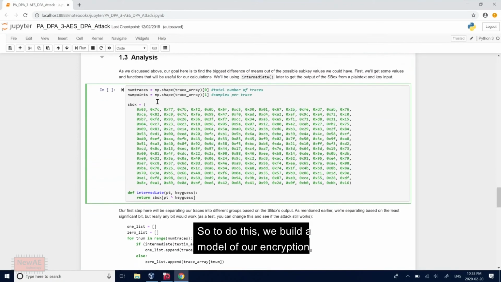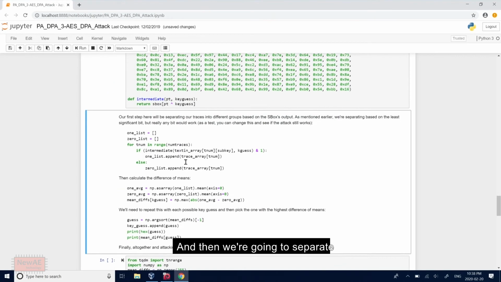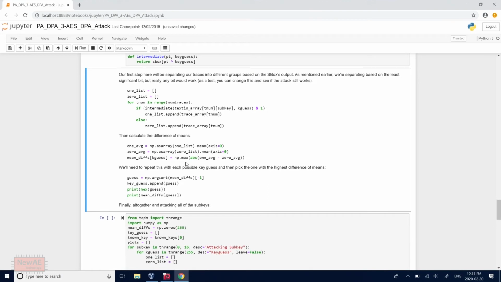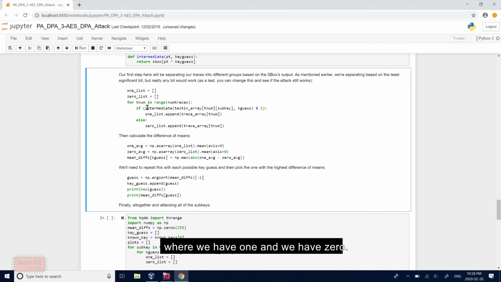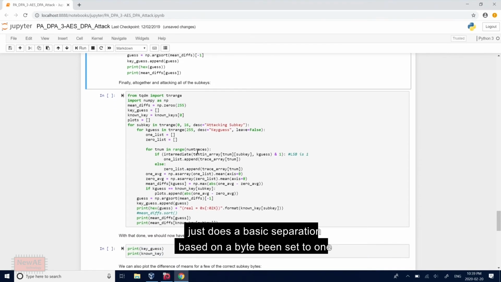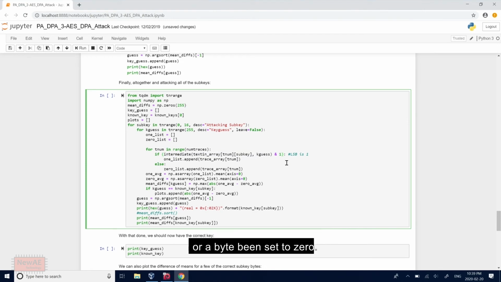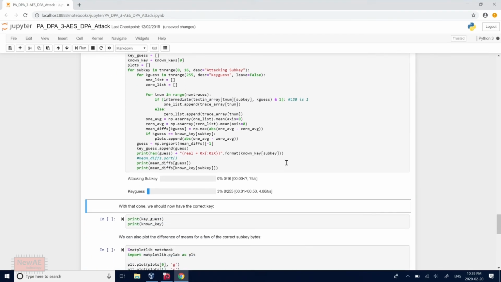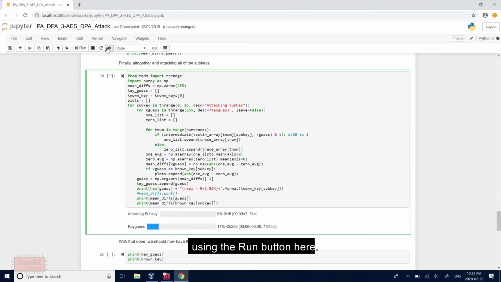To do this, we build a model of our encryption, which is literally just the beginning part of AES. And then we're going to separate them into two groups of traces, where we have a 1 and where we have a 0. This chunk of code here just does a basic separation based on a bit being set to 1 or a bit being set to 0. And what this loop is doing, I'll just run this loop again using the run button here.